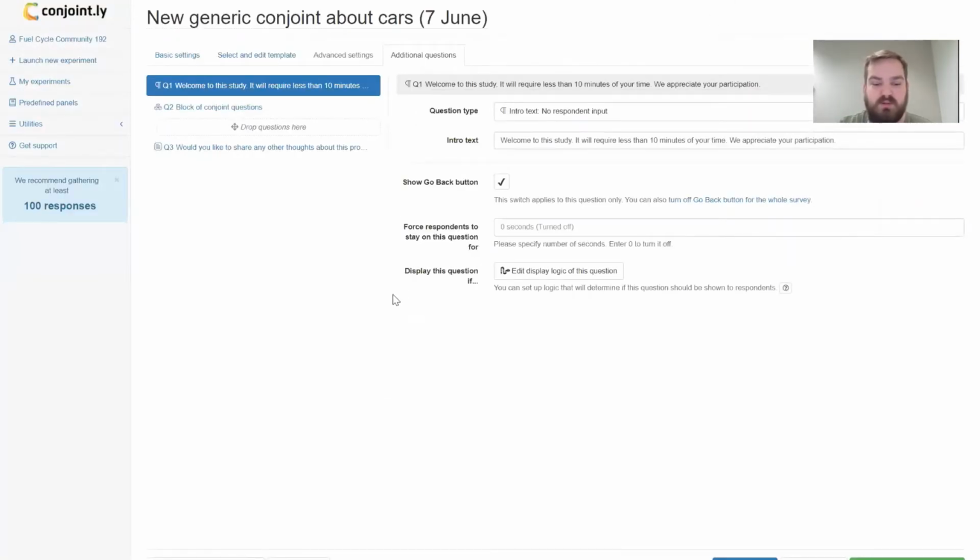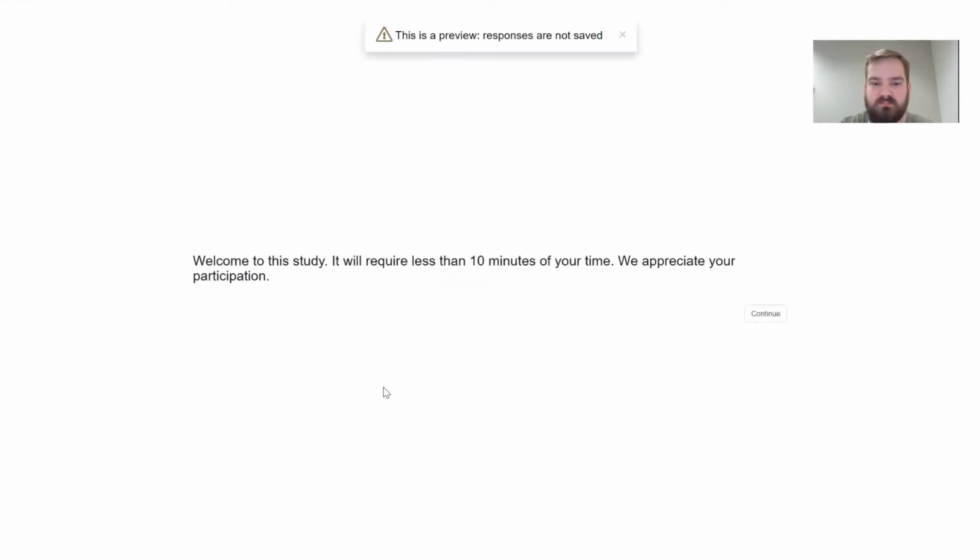Now that we've gone through here, we're going to go and preview the experiment to see what it will look like from a respondent's point of view. If you do that from this bottom corner down here. Awesome. Now, the first thing that respondents are going to see is the opening message, again, fully customizable through the additional questions.